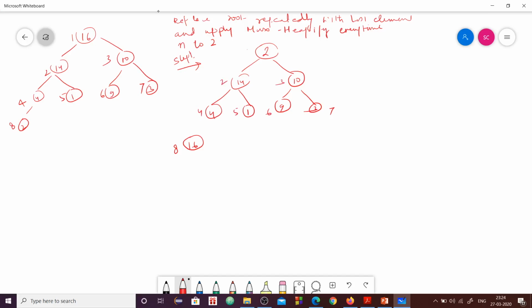So at every step we have to do the same thing. And now we'll apply Max-Heapify here, at I is equal to 1. Every time we have to apply Max-Heapify at I is equal to 1 since we are replacing the root. So after applying Max-Heapify, we'll get a max heap. 7, 6, 5, 4, 2, 3, 1, and this was 16, 8.